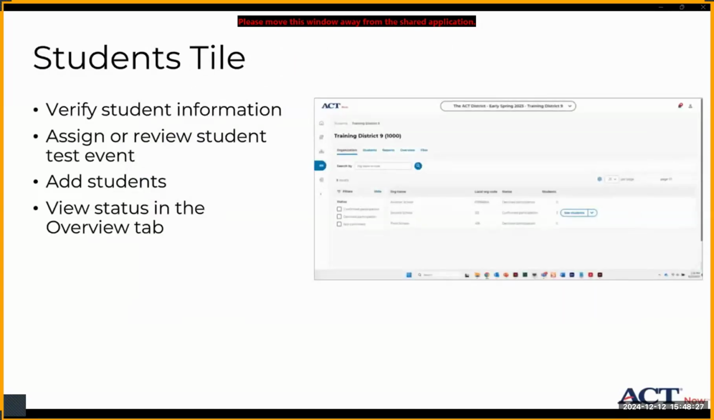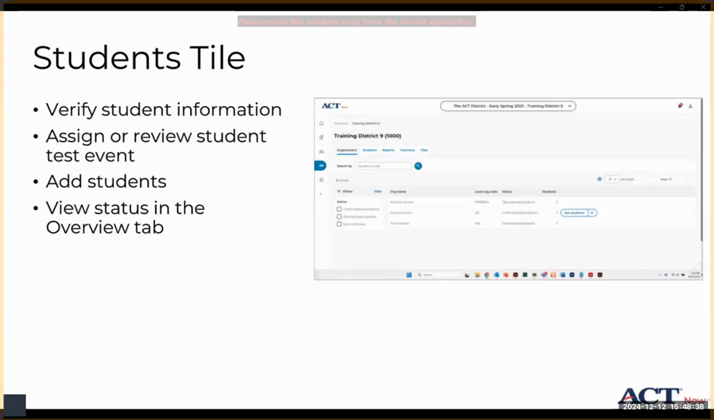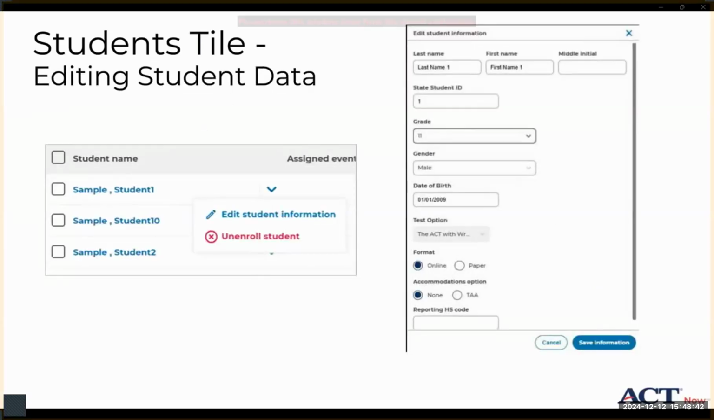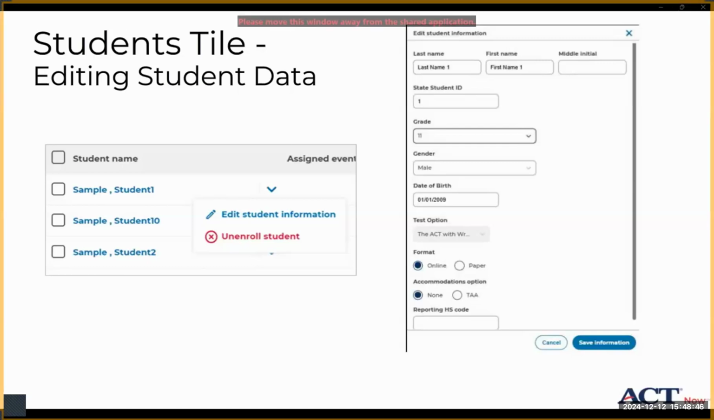Your state will upload student information. Once students are loaded, test coordinators will use the Students tile to verify student information, assign or review student test events, and edit students' information if needed. After students are loaded to the administration and you've verified or assigned their test event assignments, you should review your student status. Verify that the information is correct for each student.